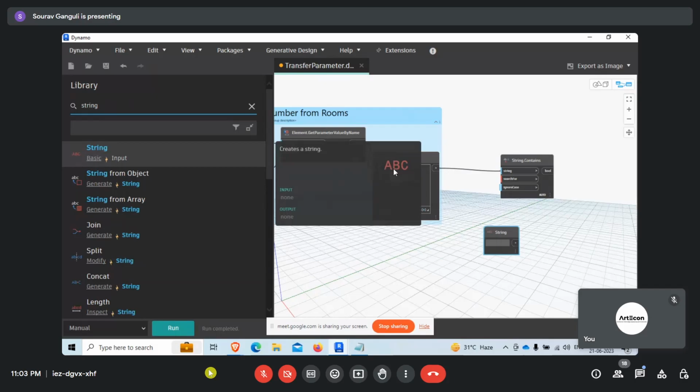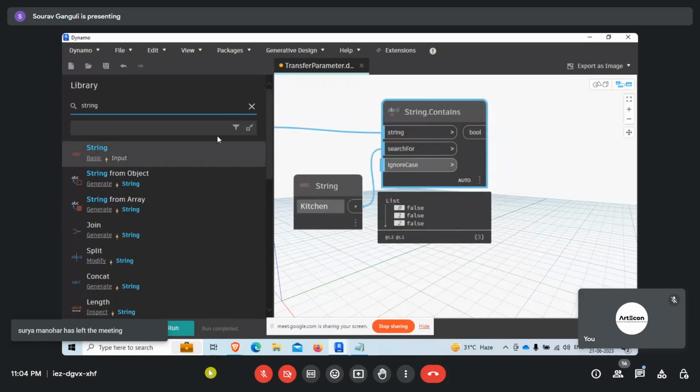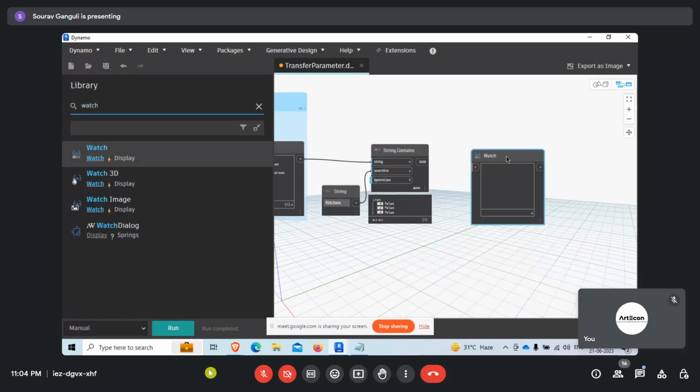Okay. So if I put the first thing that I want to check, whether there are any kitchens in my model, so if I type in kitchen, any rooms named kitchen in the model, you can see all of them are coming as false. So this is the result coming at the end after the search. There is nothing called kitchen in the model right now, so all of them are coming false.